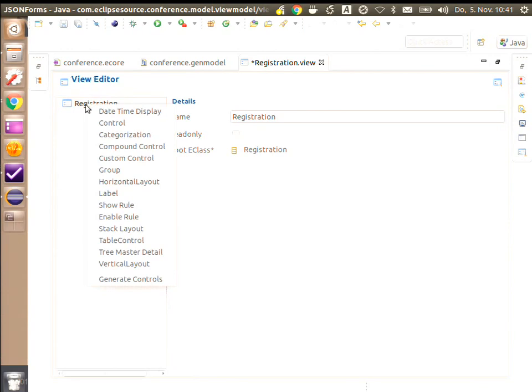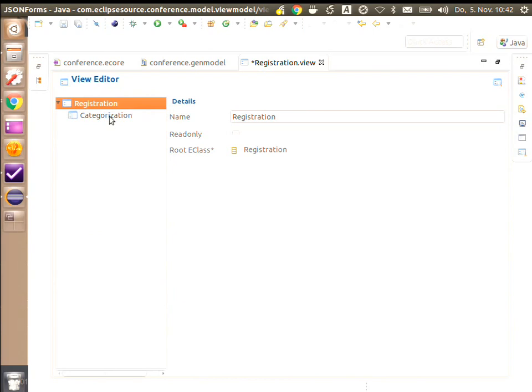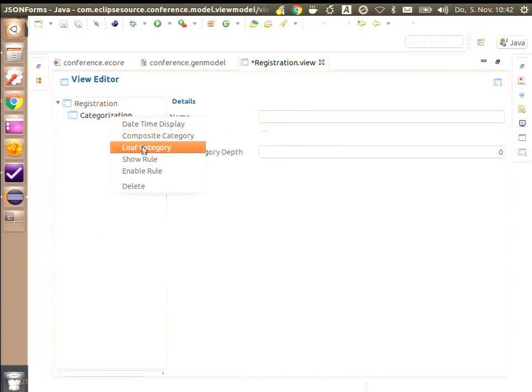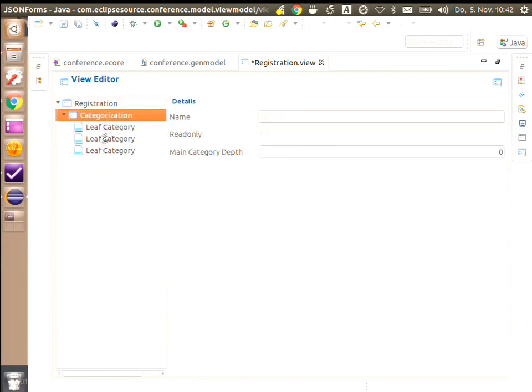And the first thing that I need is this tree-like structure. On the left-hand side, I wanted the 3 items, or in the web renderer on the top, the 3 tabs. So I have to define what the 3 tabs are. And this is what we call a categorization. So I'll add a categorization, and the categorization has leaf categories, and I'll have 3 leaf categories.